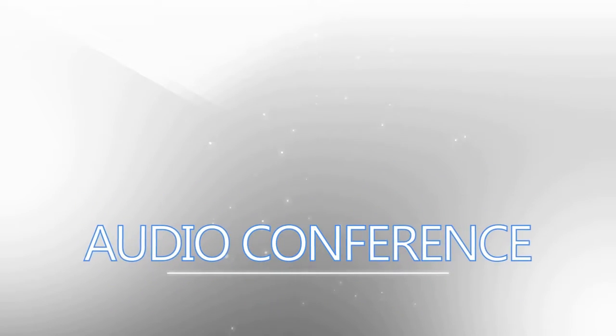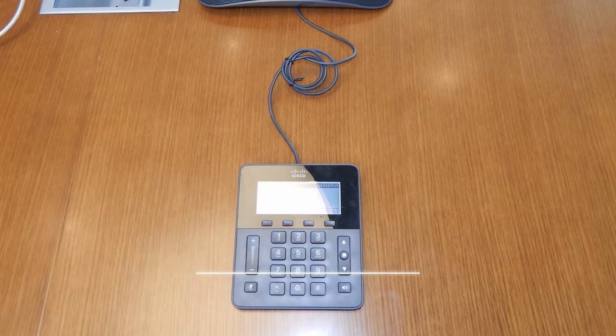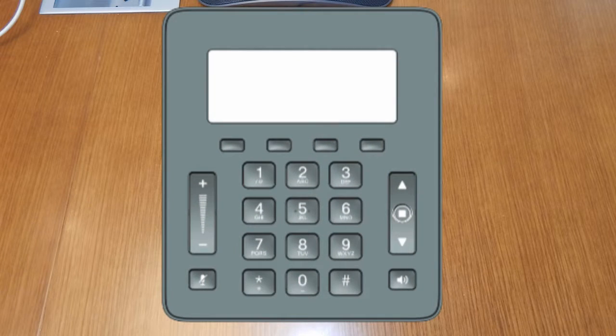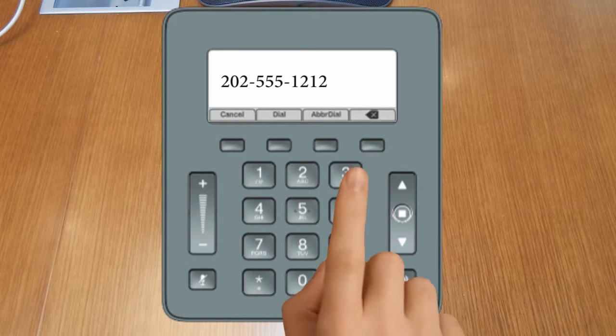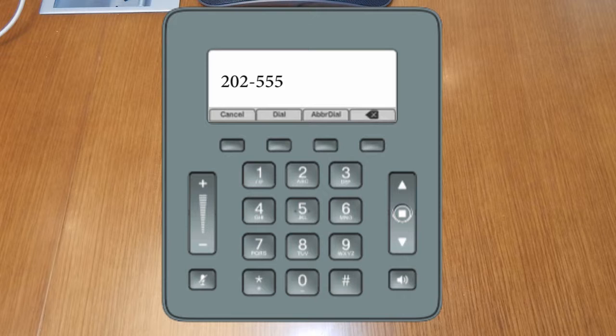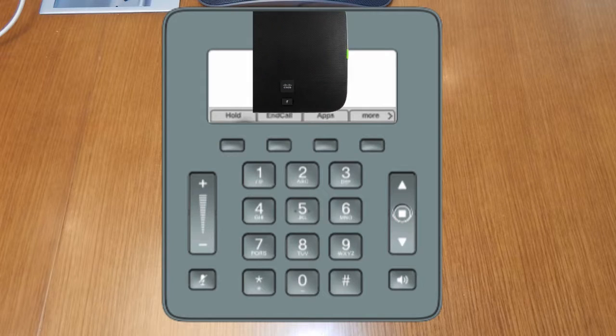Initiating an audio call with the Cisco conference phone is as simple as placing a call from your desk. To get started, access the dial pad and enter the phone number or extension you wish to dial. If you make a mistake while dialing, use the backspace soft key. When finished, press the call button or the dial soft key. Once your call is connected, you can use the volume control to raise or lower the audio level. To enter privacy mode, press the mute button located on the dial pad or on the speaker.